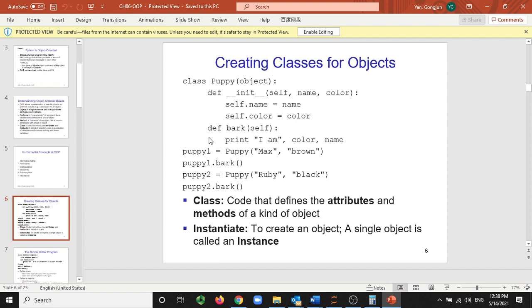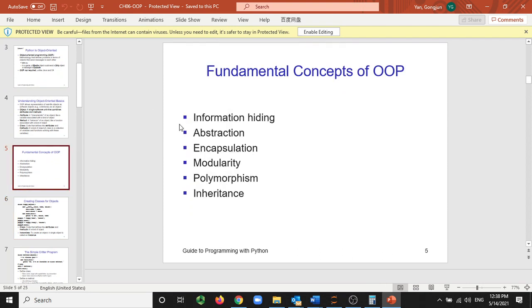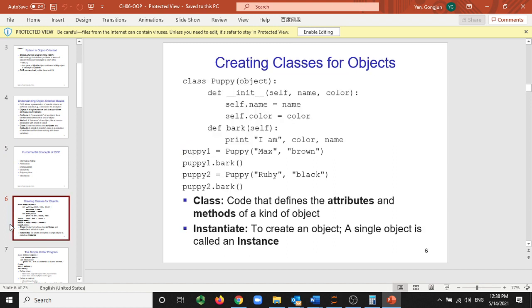So those are the basics. Again, object-oriented programming itself can have a whole class, but here we are just introducing the basics.